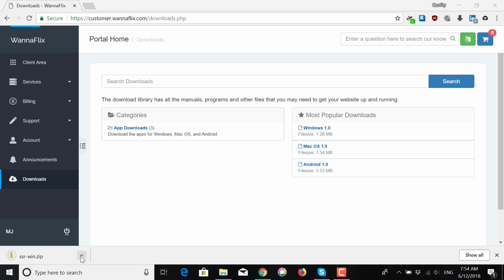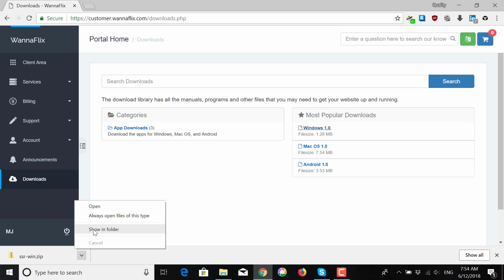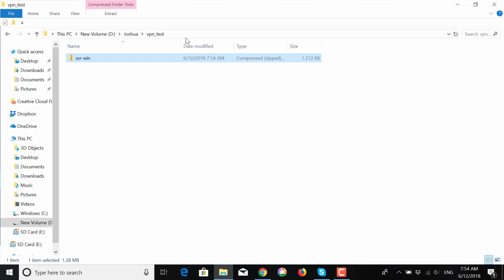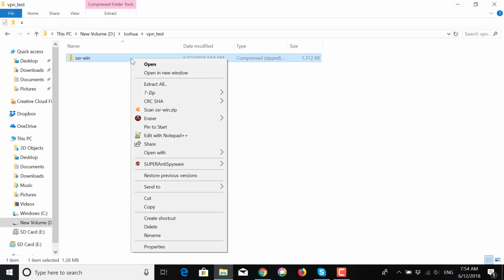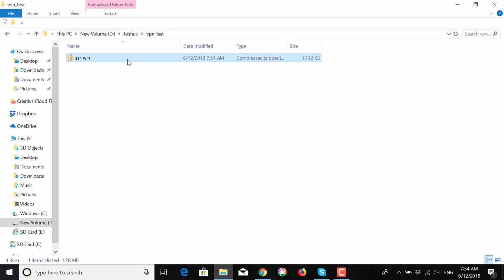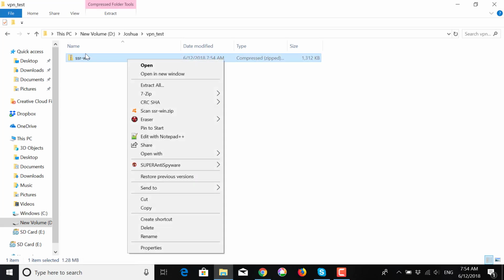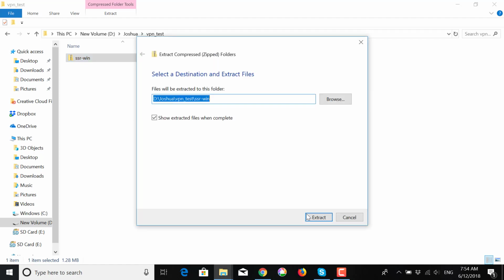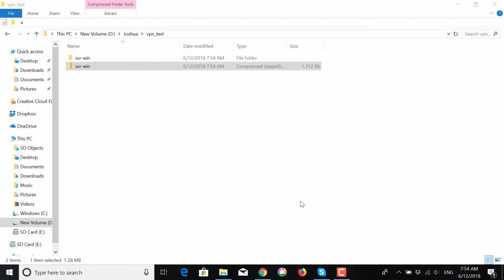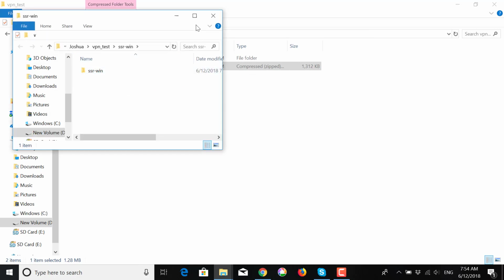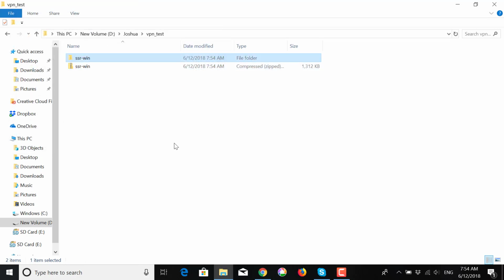And once it's downloaded, you can show in folder and unzip it. So to unzip, right click. You will likely find this in your downloads folder. So right click and click on extract all. Extract. And now it's going to be extracted or unzipped.